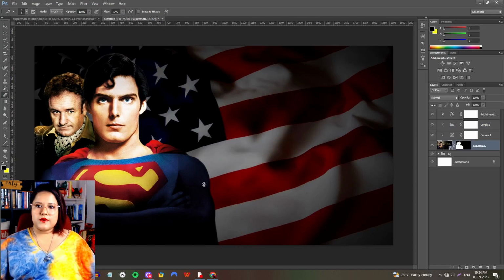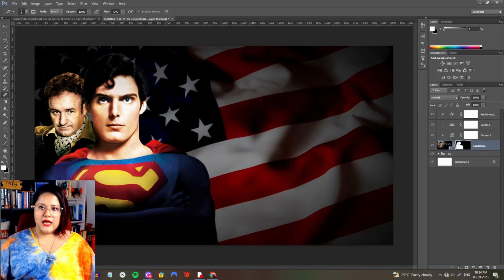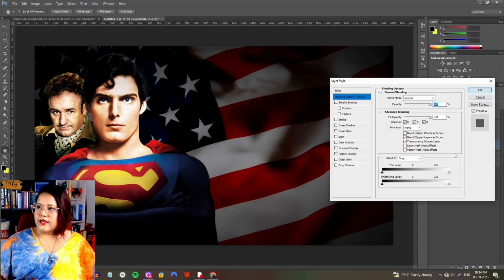The next thing I want to do is add a little bit of glow to Superman. There are many different ways to add a glow. I'm going to show you the most basic one. We double click on an empty area on the layer that we want the glow on. Let's say Superman. Just remember that this is only going to add the glow on the corners here and not on the flag or anything else. So we're double clicking on this layer.